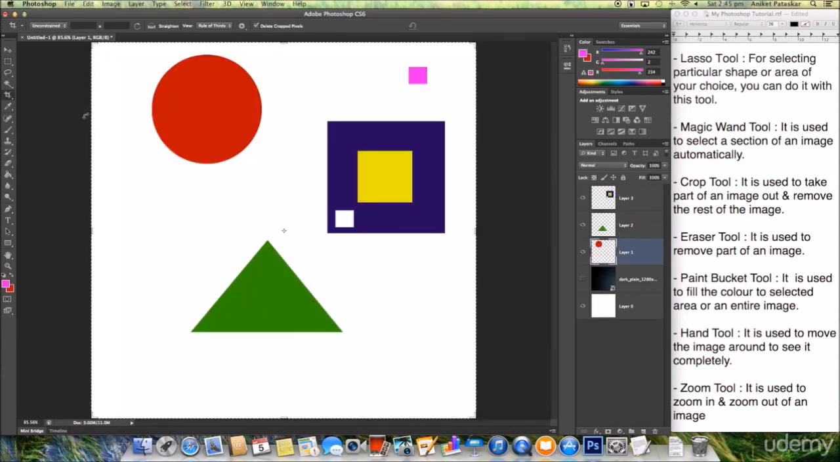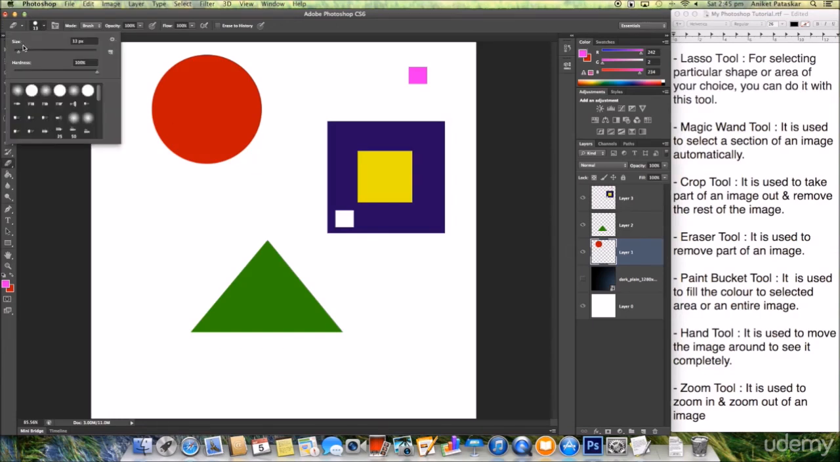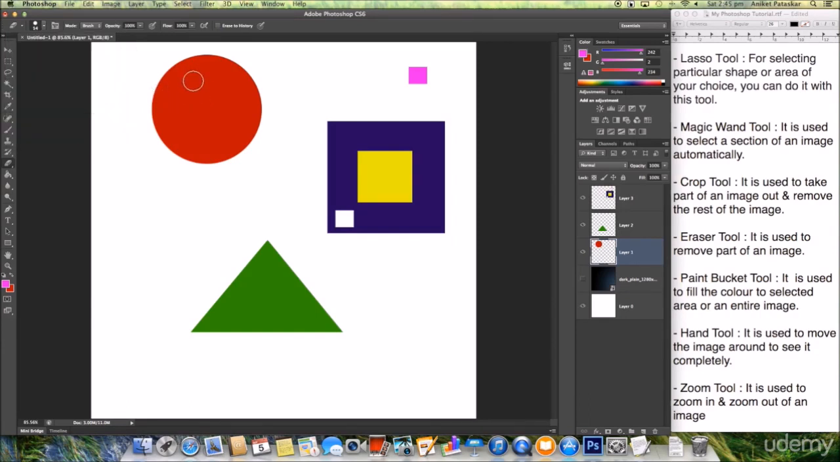The next tool is the eraser tool. It is used to remove part of an image. So I'm selecting this eraser tool and selecting the brush size. You can increase or decrease the size of it, and use this to erase unwanted parts of your image.